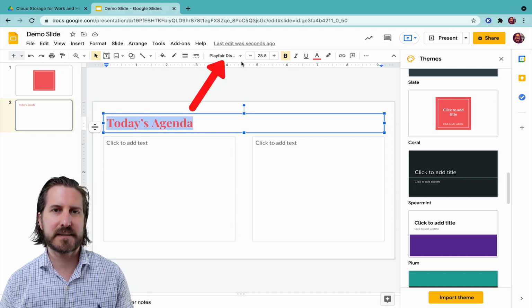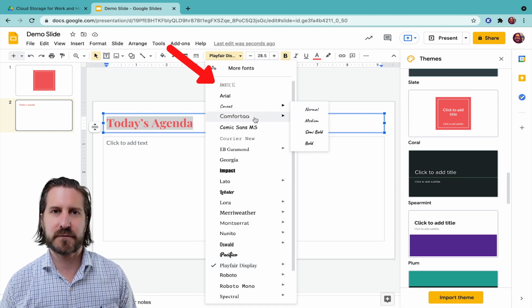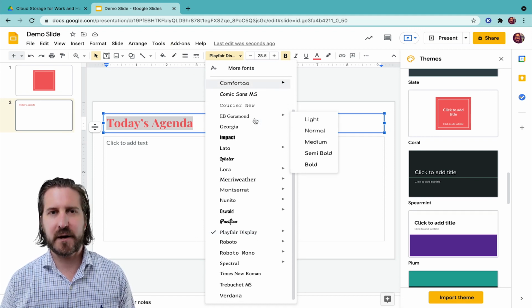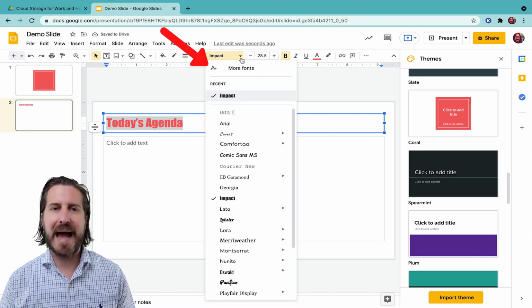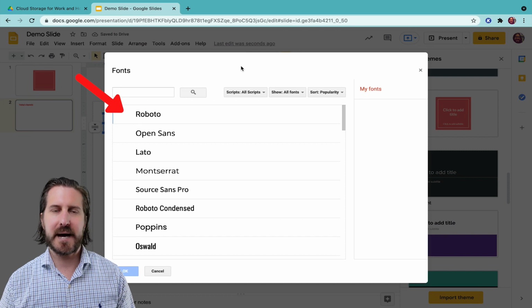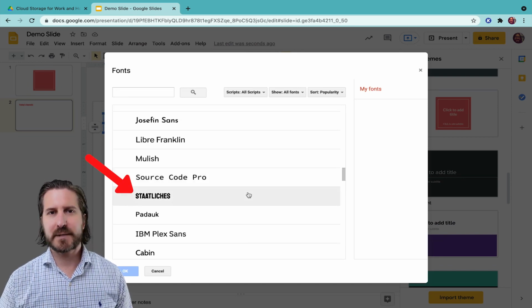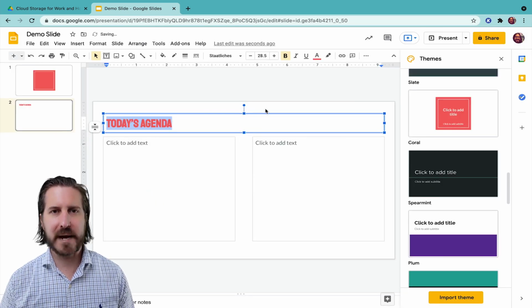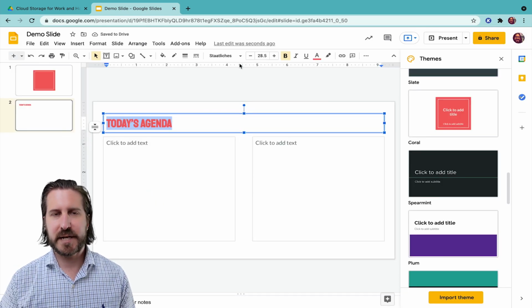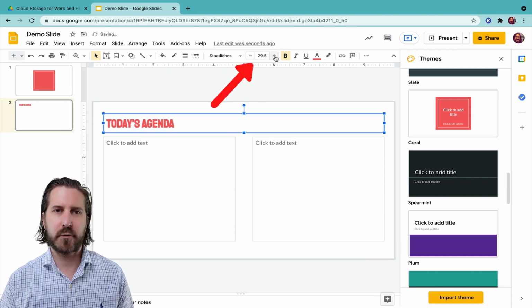go up to fonts, and there you'll see a drop-down menu with a bunch of different fonts that you can choose from. Now, the initial fonts you're given are somewhat limited, so if you want to add new fonts, then you just need to go to Add Fonts, and there you'll see a much wider range of font types that you can choose from. Just select one that you like, click OK, and that new font will be added to your regular font menu.